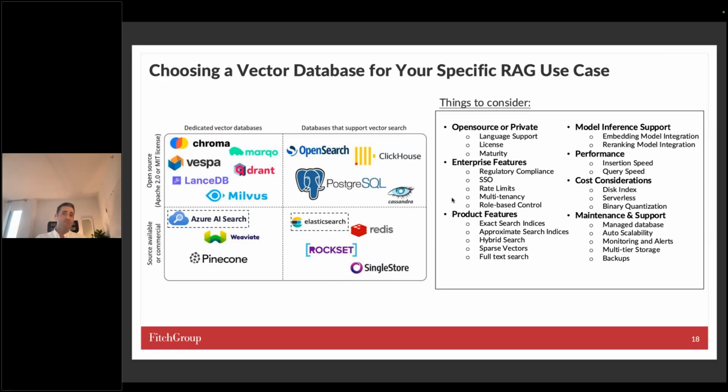Some things to consider: open source or private, that might be of particular importance to your company or to your use case. Enterprise features, that's incredibly important to Fitch because our systems need SSO. We have many particular users and we have users who may not be subscribed to access to all of our data sets, and so we need ways of doing permissioning. Rate limiting, multi-tenancy: we might get peak periods when dozens of users are coming in at the same time, asking potentially hundreds of prompts every minute. All of these are very important.